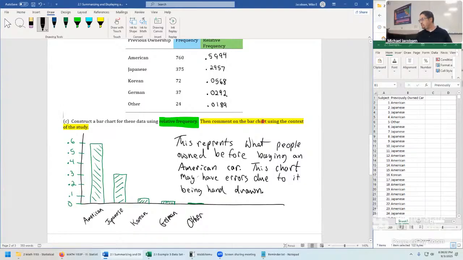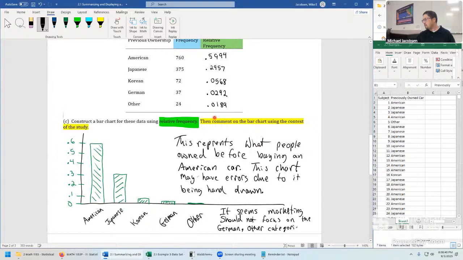Okay, let's add maybe just one additional one just to finalize it. Again, usually I'm expecting one sentence or a couple sentences. You don't have to give me a whole lot of information, but for the last thing, this could be something along the lines of, it seems marketing should not focus on the German or other categories. And I brought in a lot of my own personal context when I wrote that out.